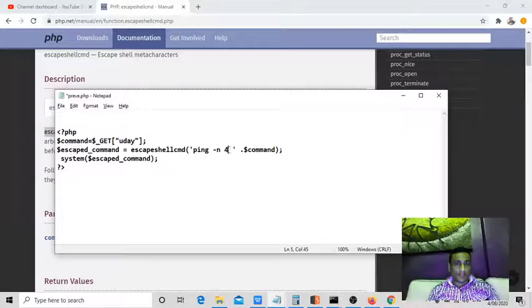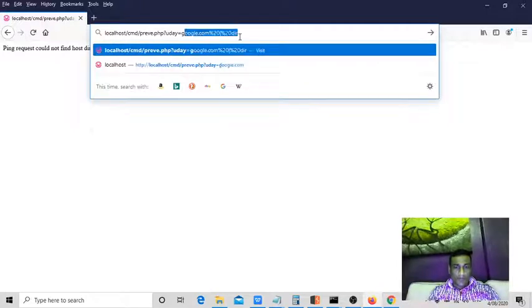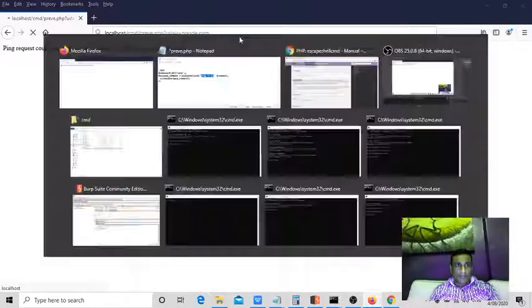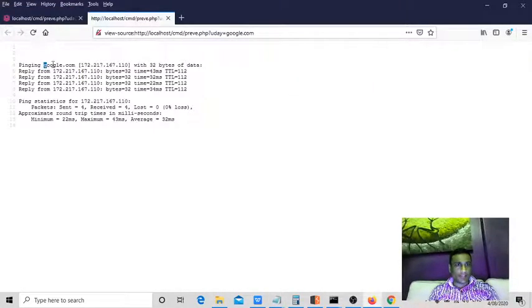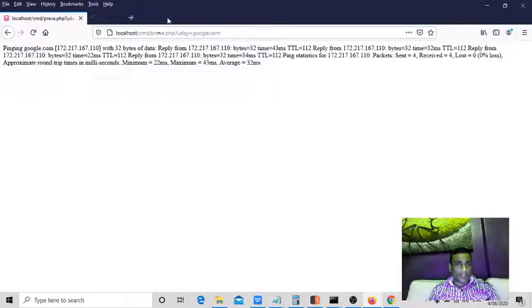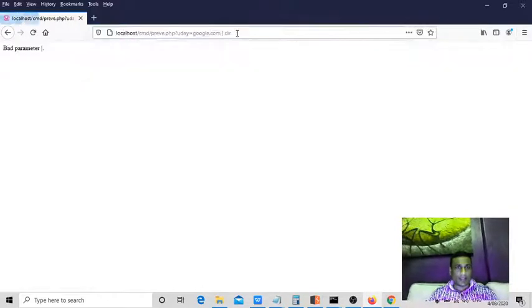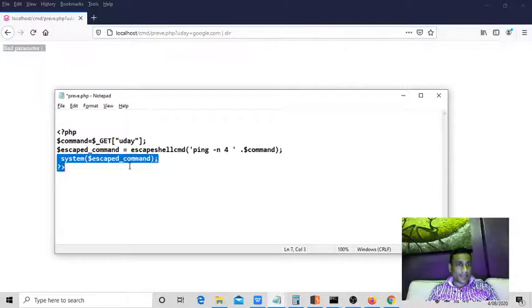For example, this application's job is that whatever IP address you give, it will ping and show the response. For example, google.com. As I gave the count 4, it is pinging 4 times and showing the response on the page. But now if I try to give any special character like this here, now it shows bad parameter. I am not printing anything except echo bad parameter.